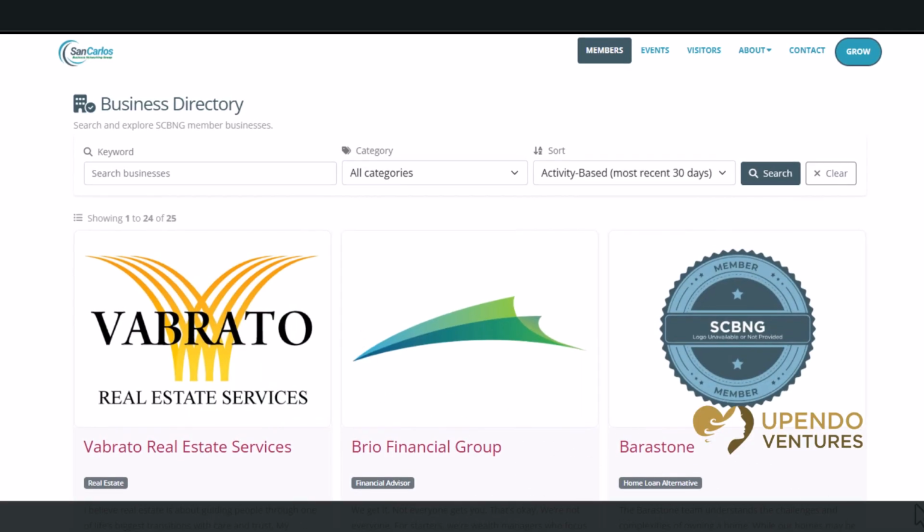Also, when you first view it, the sort will be based on the activity of the members. So the more activity any particular business does and reports, the higher they're ranked on the default search for any of the searches and any of the search engines and any of the listings.